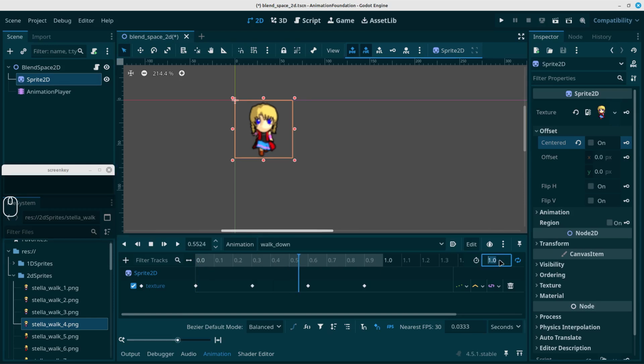If we move this timeline to 0.9, let's see how it runs now. So it looks like she's skipping. You're not really seeing the last animation pose. So as I said before, we may want to add the standing pose again to get that last one.